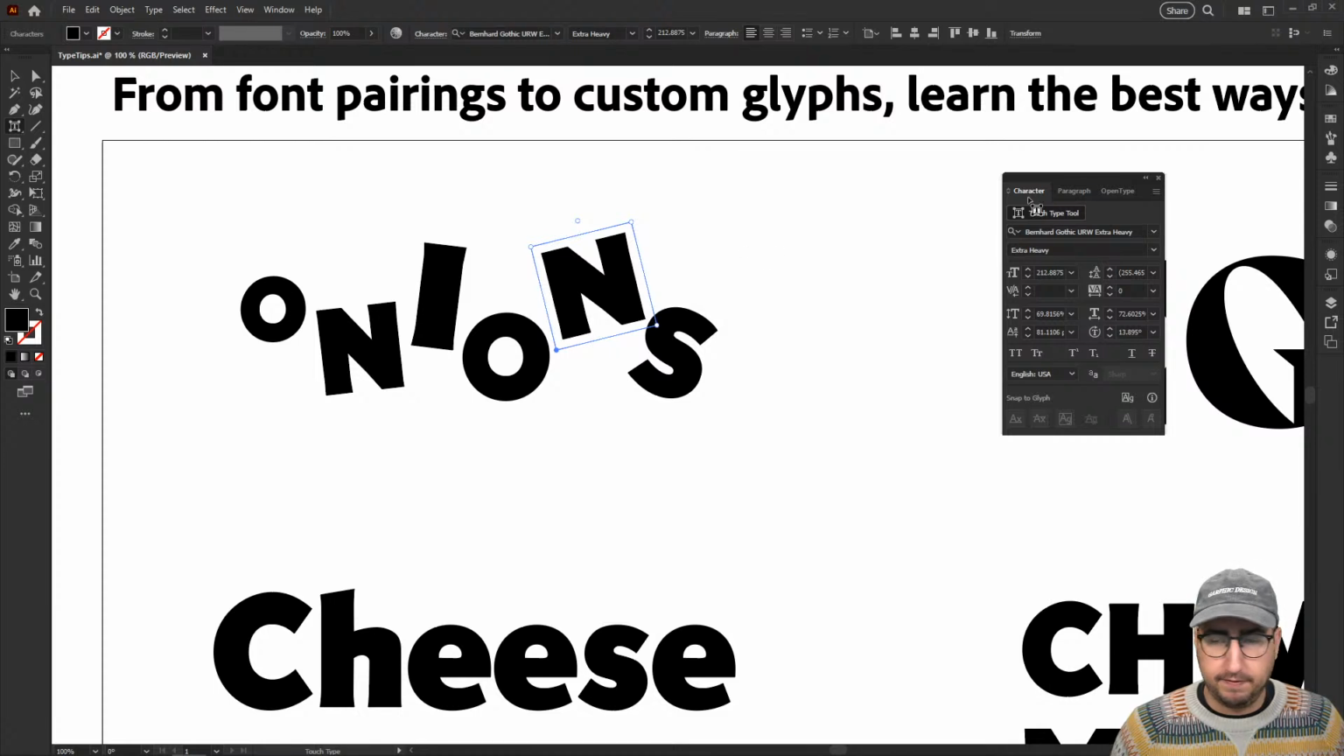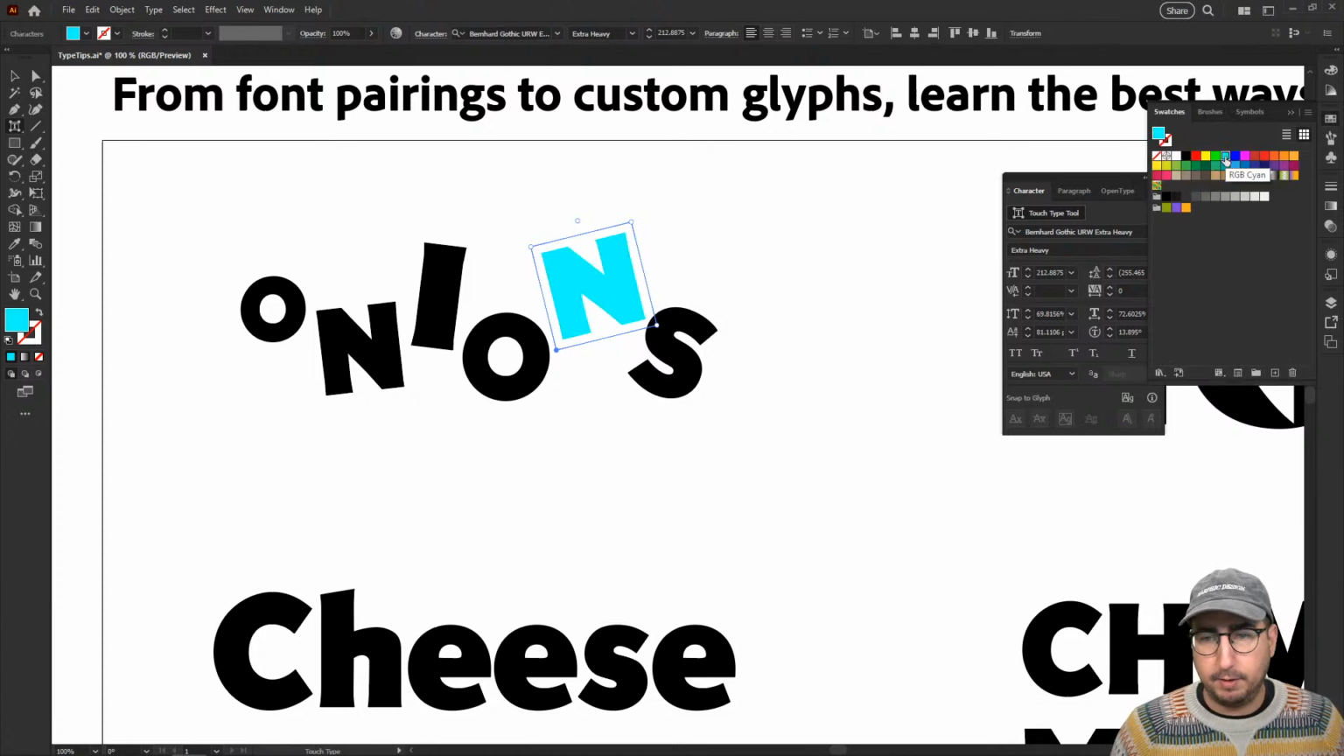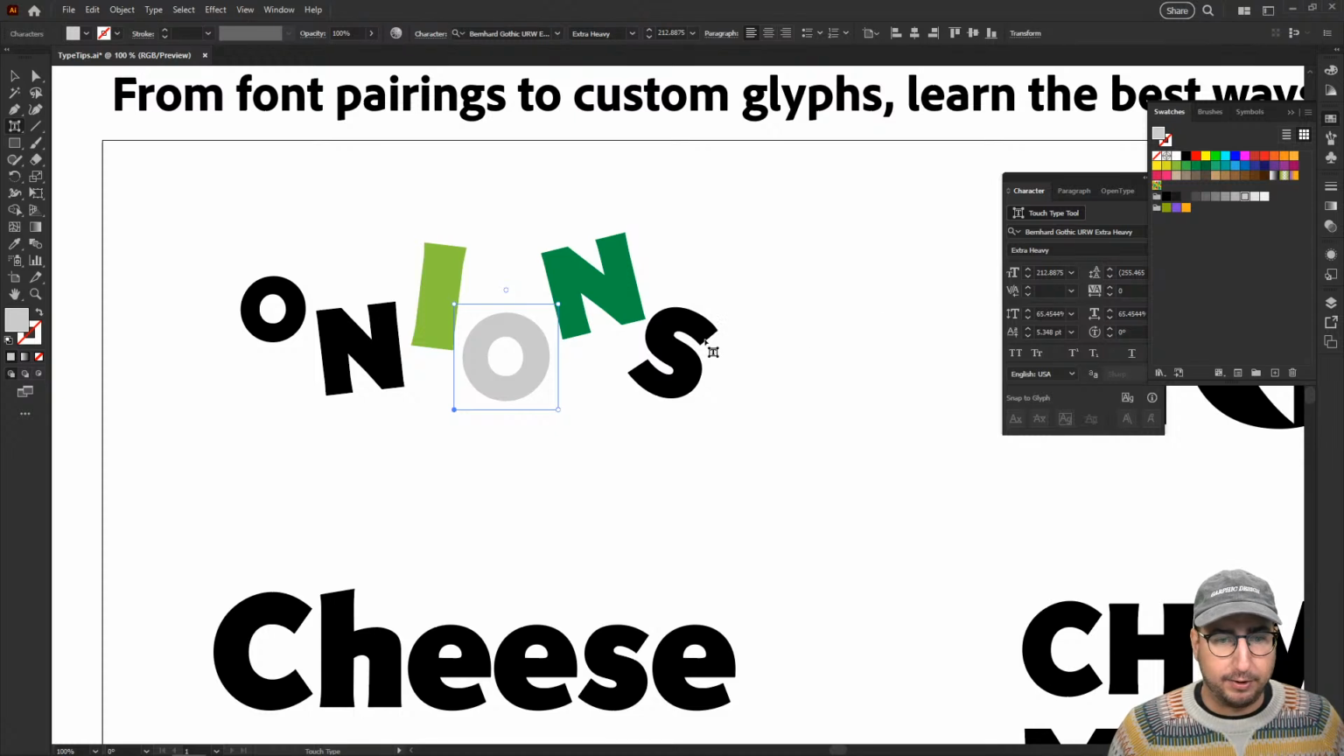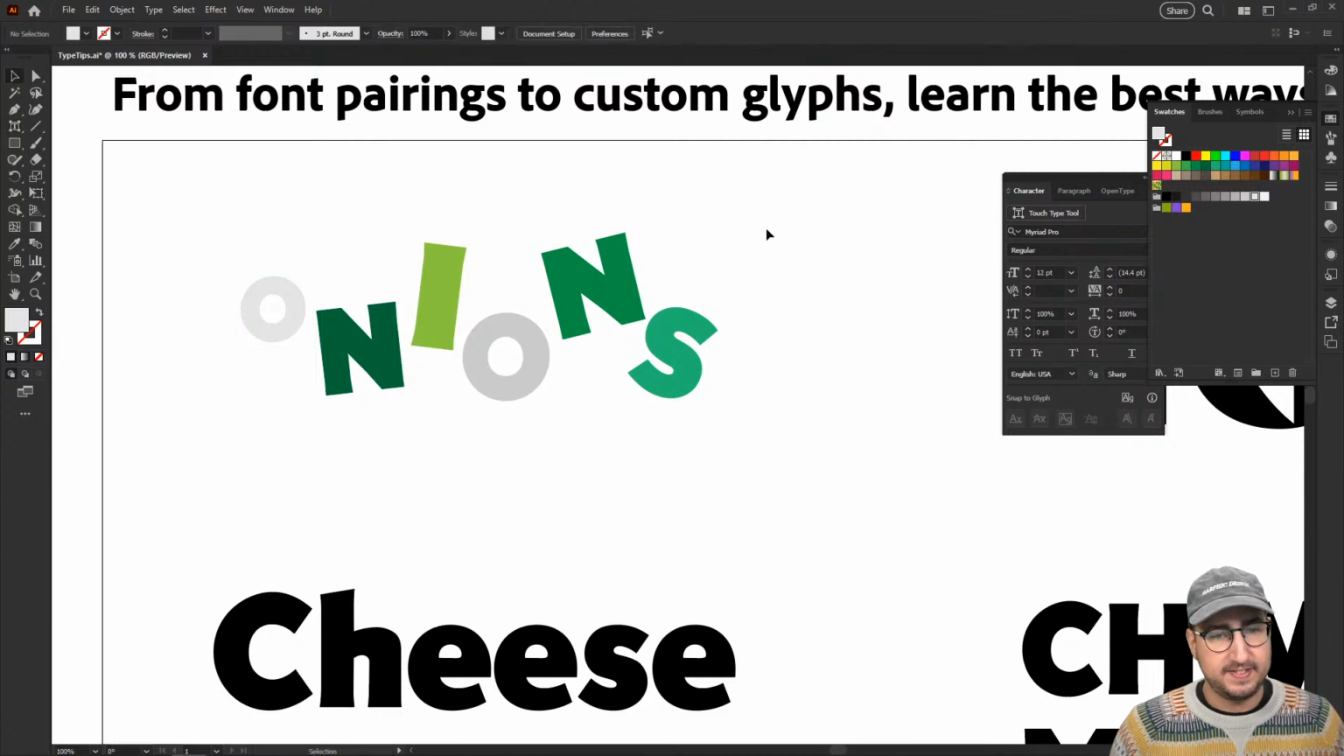And I believe, I might lie to you right now. Nope, it works. You can actually come in here and you can change each of these individual colors, right? So if we wanted kind of a scallion-y color scheme, I can come in here and simply play around with different greens to make this kind of like scallion look. That's kind of fun.